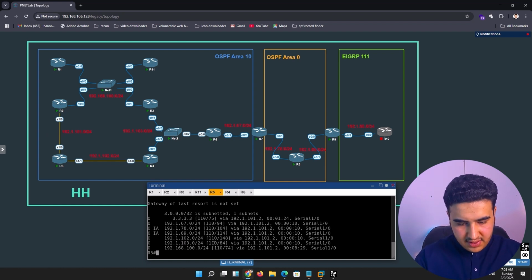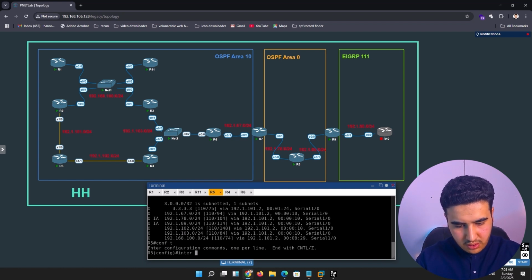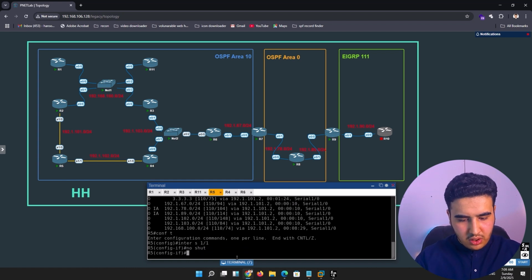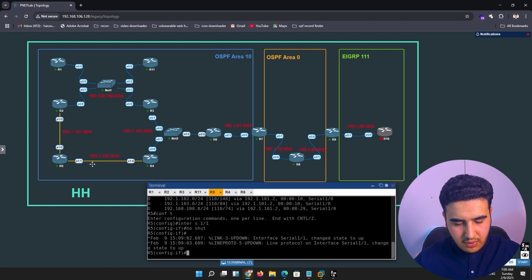If I just go to configuration terminal, interface S1.1, no shutdown. If I no shut it, it will go to what? The primary. It will just become the primary route.